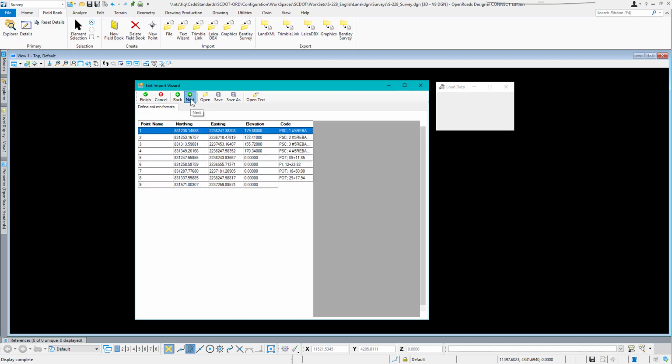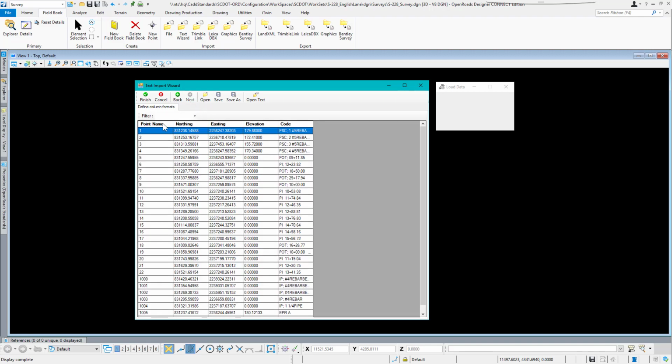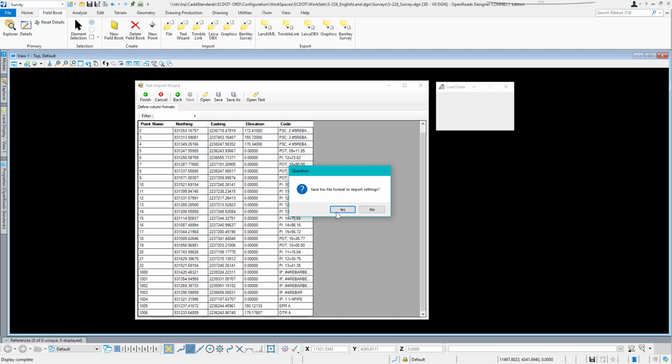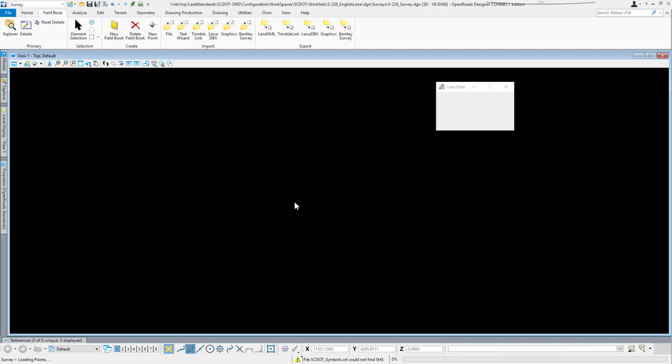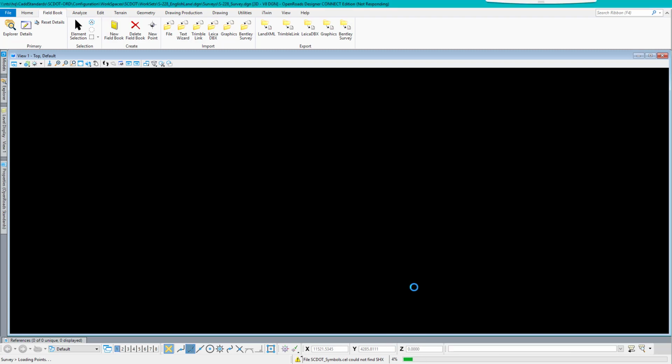And then on the last page we can see our column headings, so you want to make sure your northings and your eastings are lined up, and also that your codes look correct. And then we're going to select finish. We can save this, it doesn't matter. And then we want to give it some time to process, since it's doing the line work and bringing in the cells.